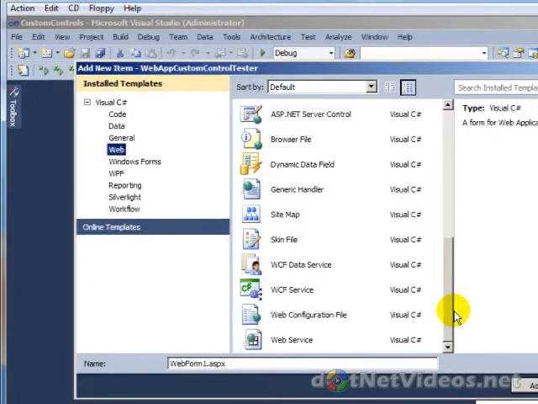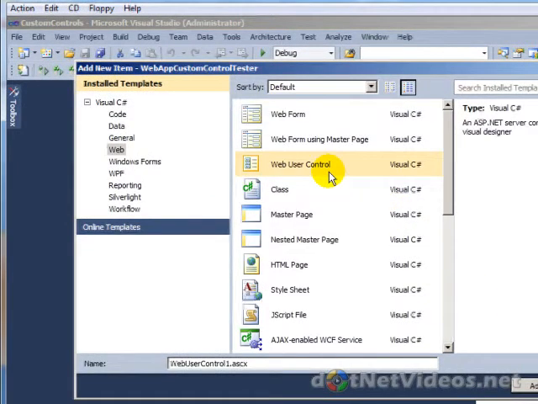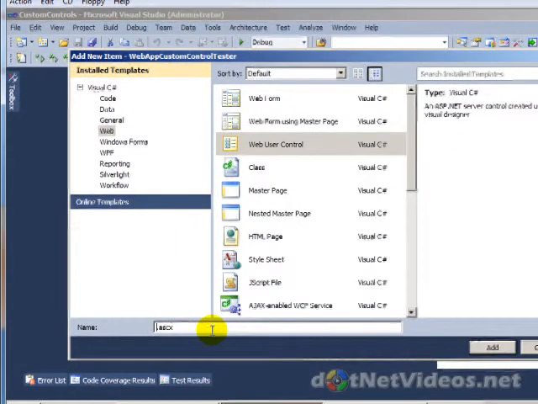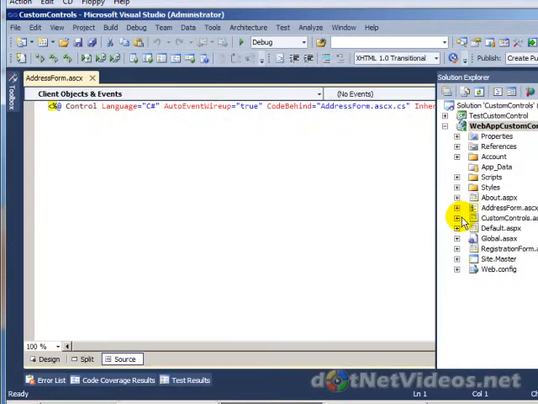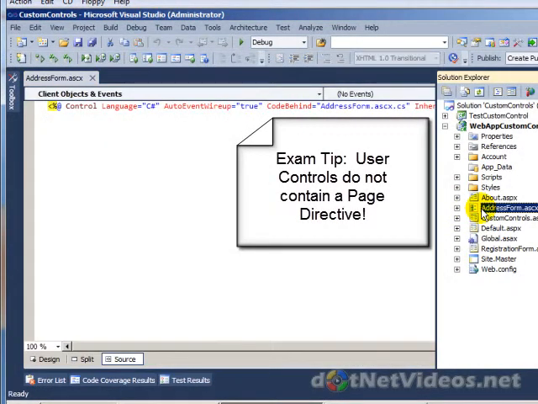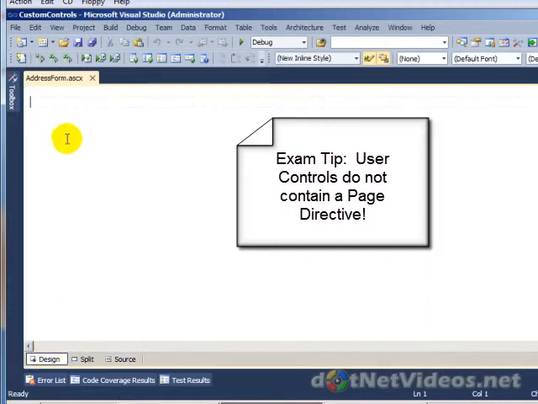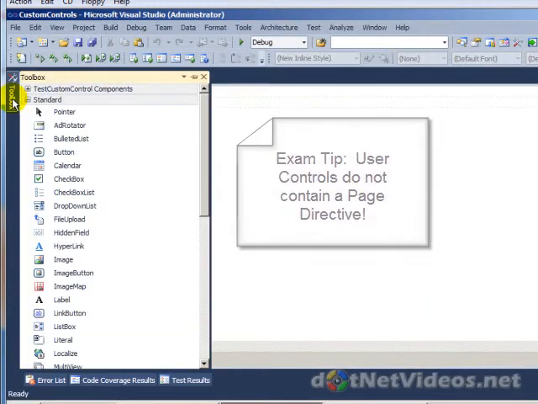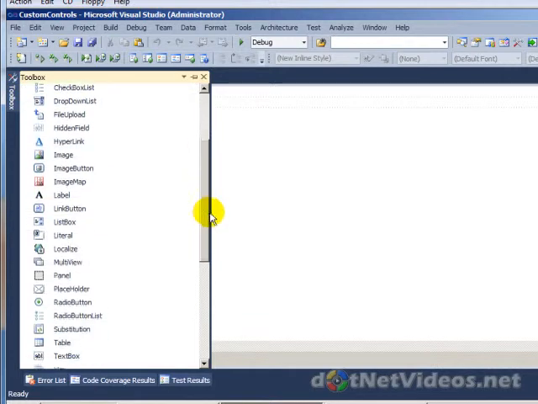You can basically add a new web form user control, as you see here. And I can just give this a name. Good candidates for user controls are functionality you're going to reuse. So imagine we have an address form that we're going to fill out over and over again. We're going to want to have the same address form on multiple pages. We don't want to recreate this stuff all the time.